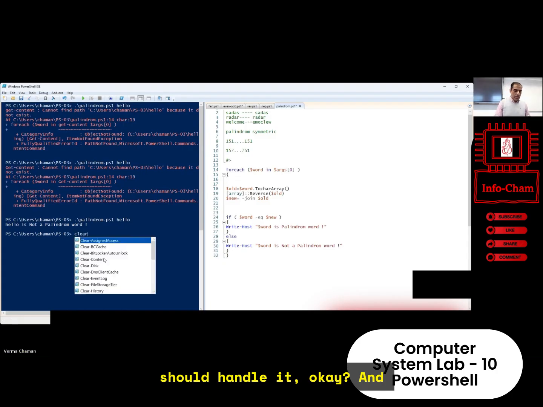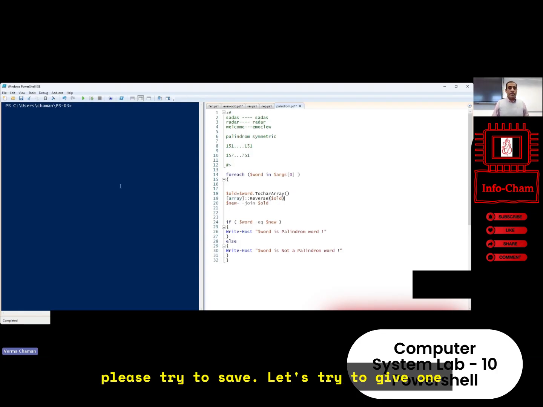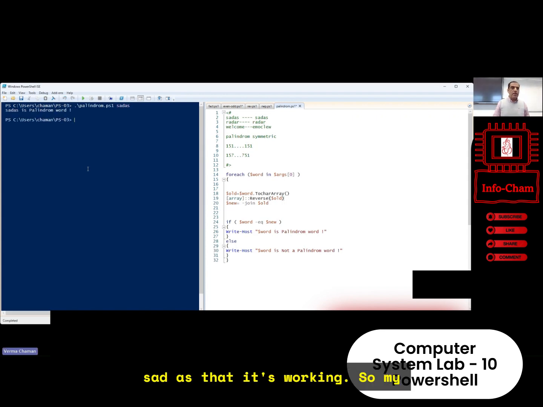Okay. And let's see Clear-Host. So guys, please try to see. Let's try to give one more variable a value, which we said, and it's working. So my other condition is working. That means that is okay. So guys, please tell me, are you able to do such a task with the new operator I put here practically? What is the operator name? Join is coming here. So please check, is it good for everyone? Okay. So you can do such a task very easily.